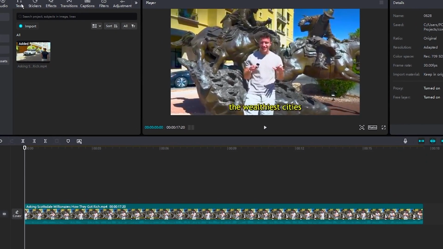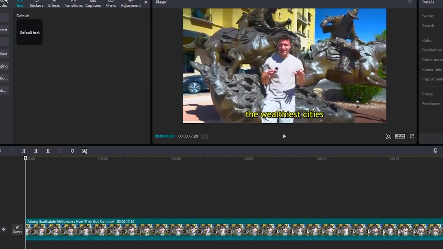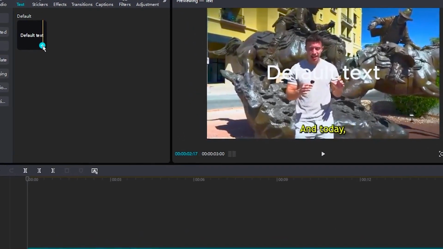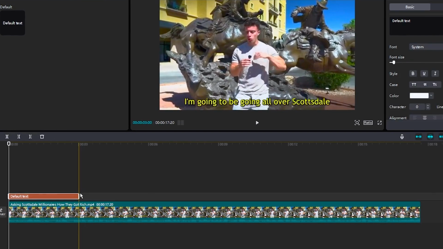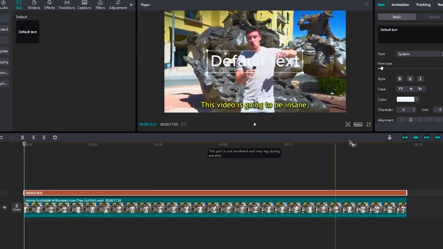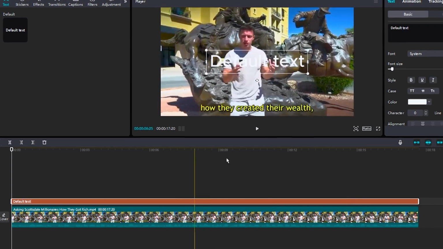Go to your text tab, the third option, and then under Add Text, click Add a Default Text by clicking the plus icon. Extend your text to how long you want the scrolling or crawling text to appear in the video.